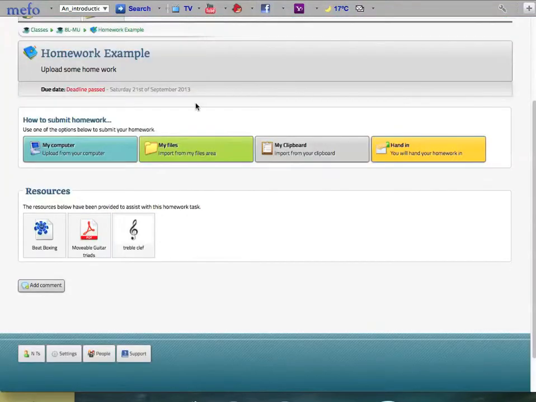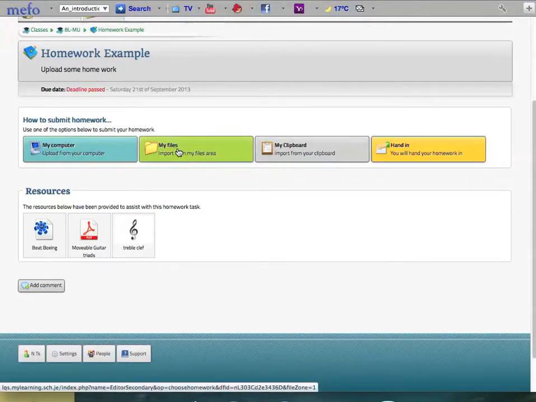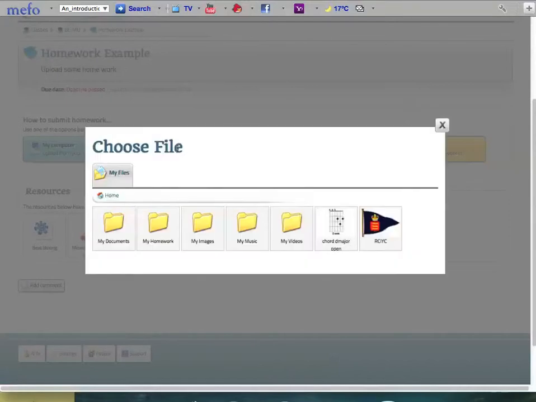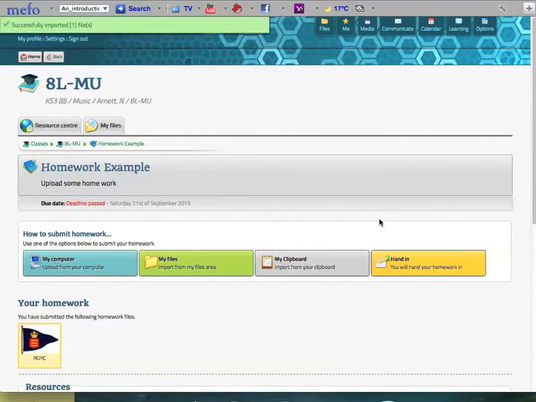The second option, in fact both of these next two options, are for if the file you've created or your homework already exists on the system. So say you've created a file on My Learning or you've already uploaded a file to My Learning, this is where you'd use one of these. If it's in your My Files area, you just click there. So if I was submitting this picture as my homework, I would just click on it and that has been submitted.